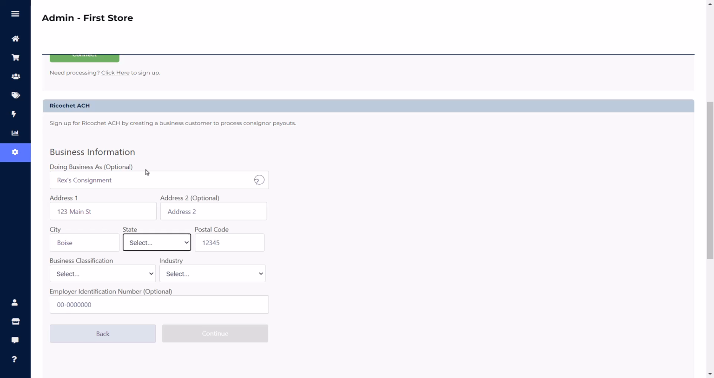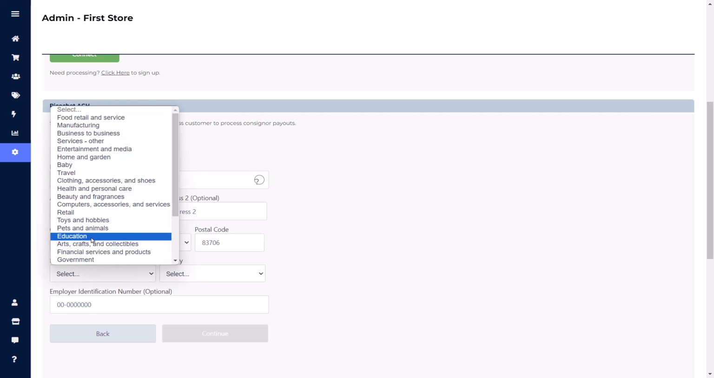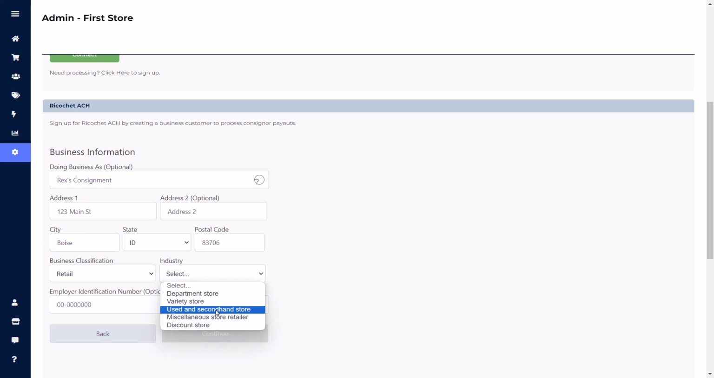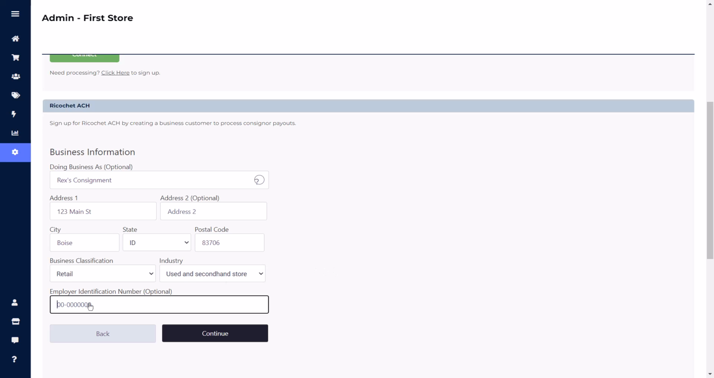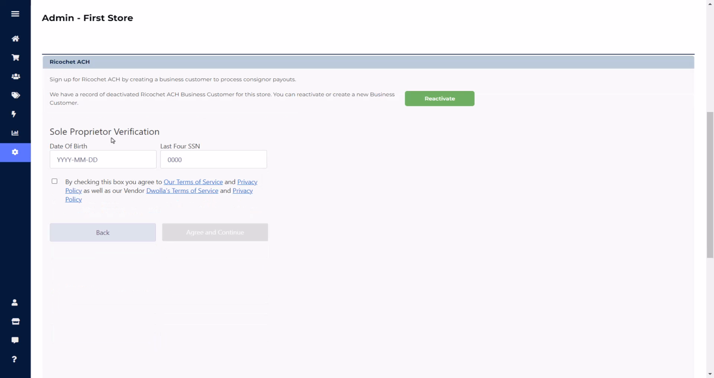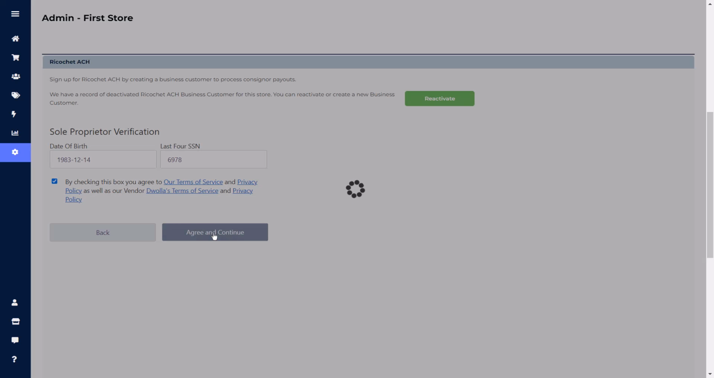then choosing your business classification. And normally for this process, it's going to be retail, and then in industry, we normally see stores use used and secondhand store. Next, you can put in your EIN or employee identification number, and once you hit Continue, you'll be brought to the final page, which is the sole proprietor verification. Here you'll add in your date of birth, and the format you'll want to add here starts with the year, followed by a dash, the month, dash, and the date. Last four of your social, click the terms of service, and at this point you can hit Agree and Continue.